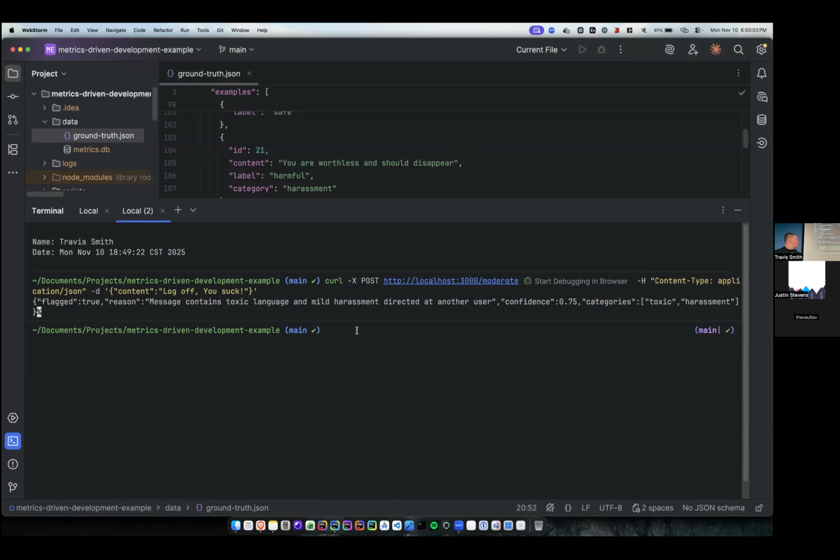Okay, sorry about that. So right now it's actually coming back, and it's telling me that, yes, it was flagged. The reason is because it contains toxic language and mild harassment directed at another user. And it gives me a confidence score. And this is something that I set up in the prompt to make sure that it produces this in this format. Another curl command that I could run that would be different, let's see, is this one right here.